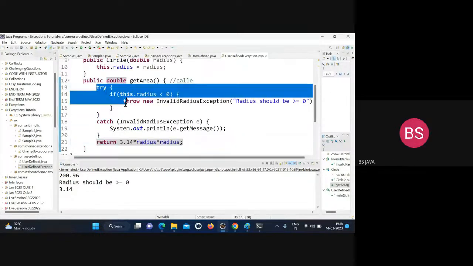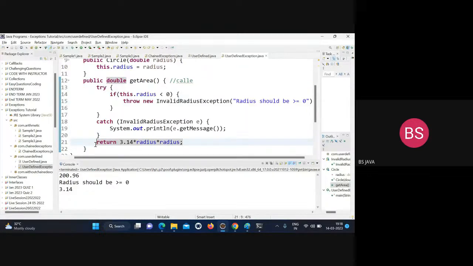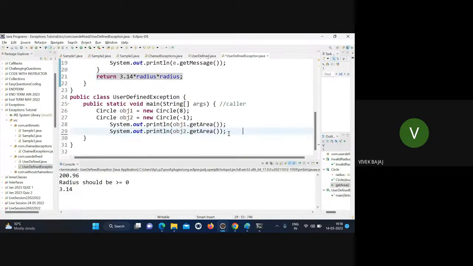See, if the exception is raised, it will be handled. It should be handled. Otherwise, see, immediately it will come to here and it will return this. Am I correct? Yes, sir. Okay. But if the exception is raised, then it should go out of the block. It should not return anything.